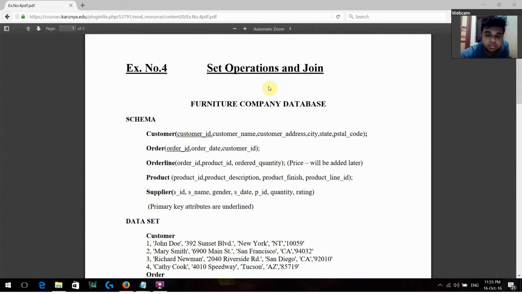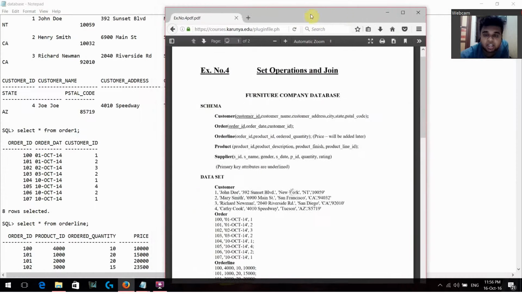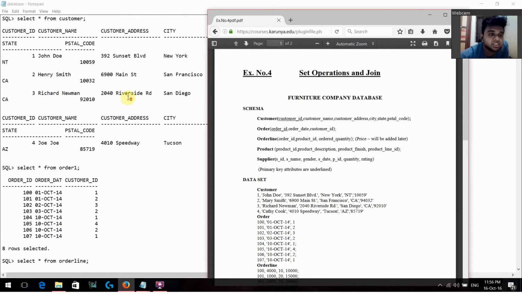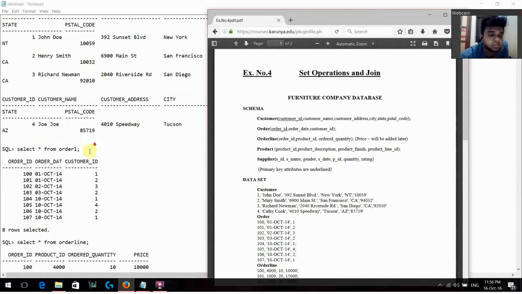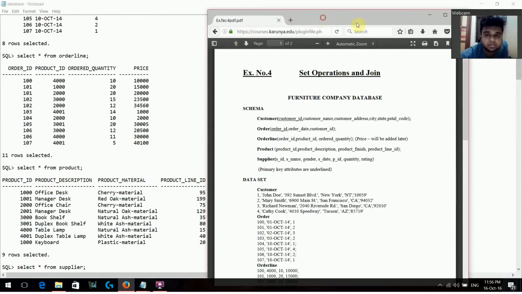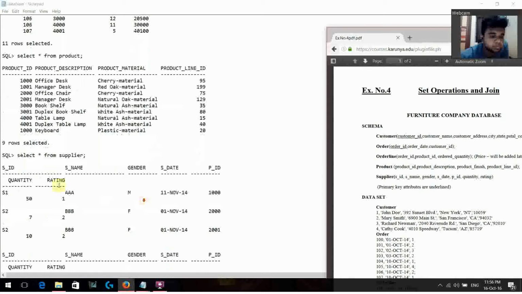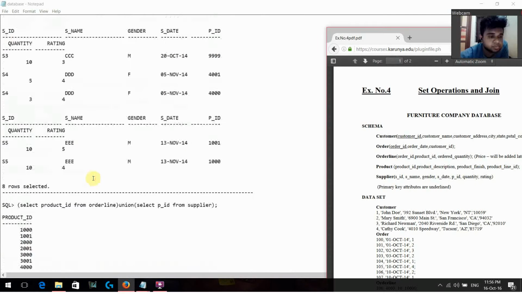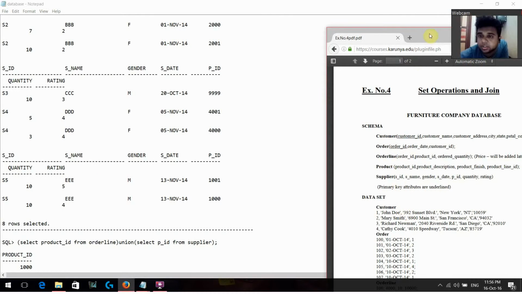The schema for this question is given, and along with the data set, I have created the tables as mentioned in the questions. Here are the tables: customer, order 1, order line, products, supplier. That's all. So let's jump to the questions now.